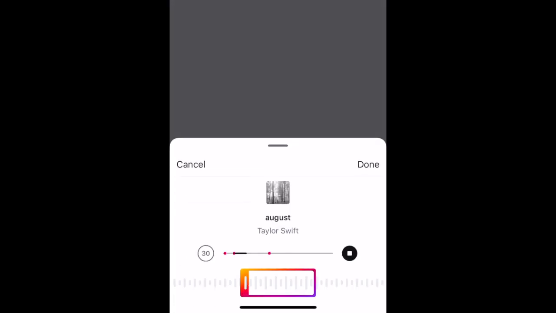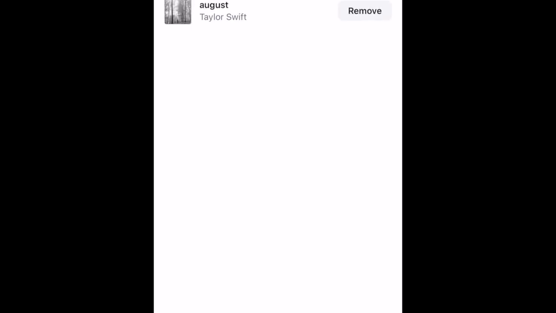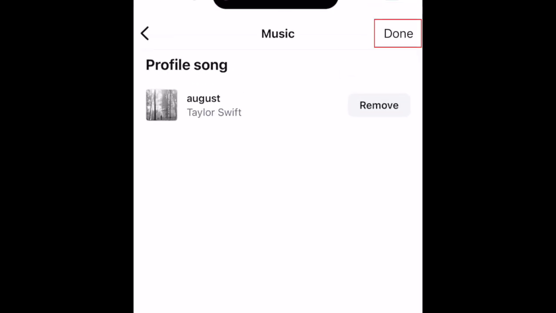You can then select what portion of the song you'd like to play on your profile by sliding the selector at the bottom. Tap Done when you've selected the part you want to use. Then tap Done to add it to your profile.